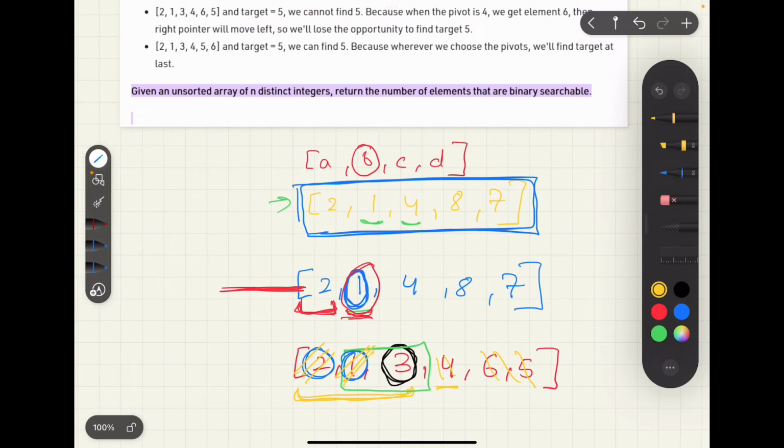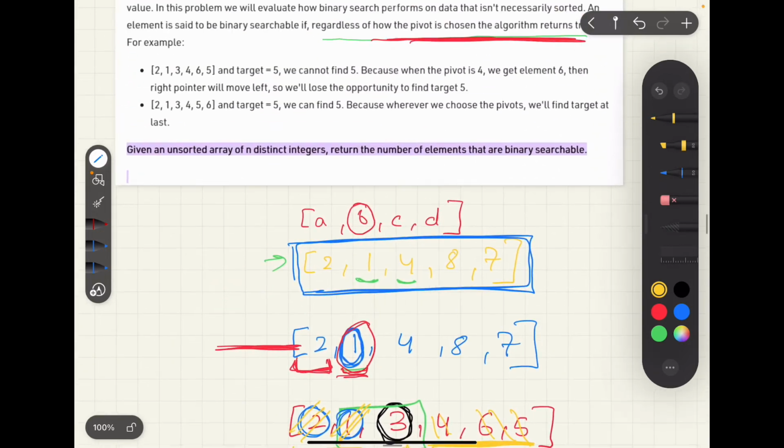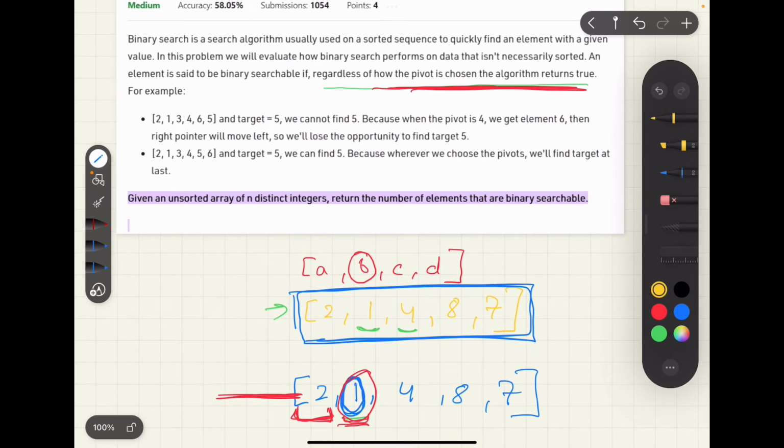So I was able to find 3, and the only reason I was able to find 3 was this, because all the elements on the right side were greater and all the elements on the left side were smaller. So now the problem reduces to just checking: are all the elements on the left side of the current element smaller, and are all the elements on the right side of the current element greater than the current element? If these two conditions hold true, then this element will be found using our binary search logic, and then we can do a plus plus in our answer, or the count of the numbers which will be searchable in this unsorted array.